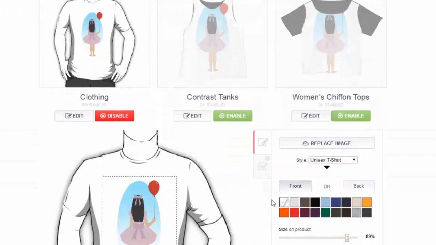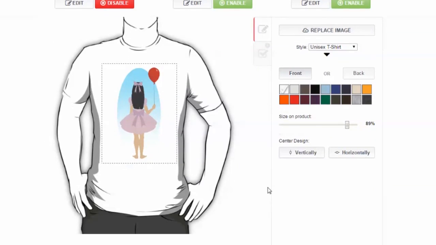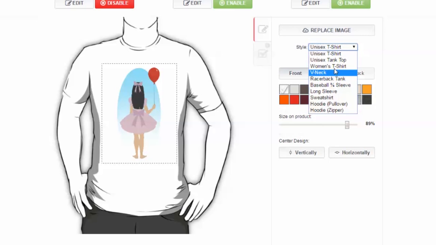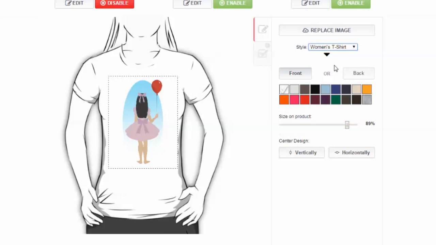So here with the t-shirts, I can see what this image is going to look like on all the different t-shirts they have. And it also gives me a selection of colors for the fabric, so I can kind of see how that is. Down below, there's a little slider that I can slide back and forth, and the image will grow larger or smaller, and I can move the image around. This gives you a lot of personalization.